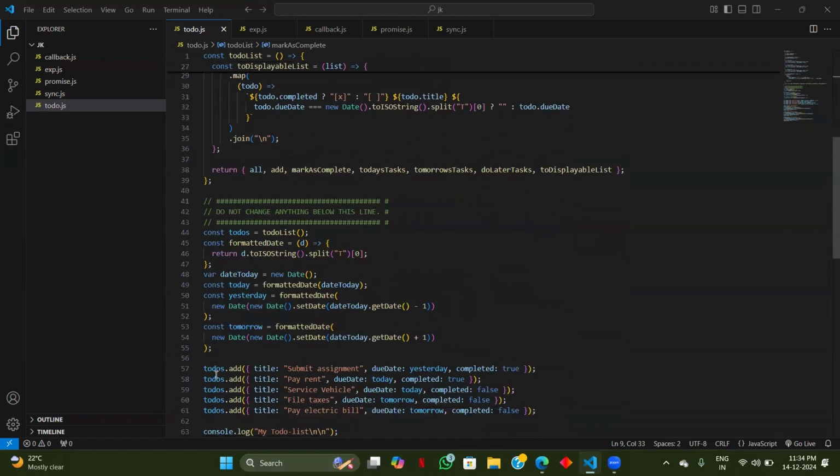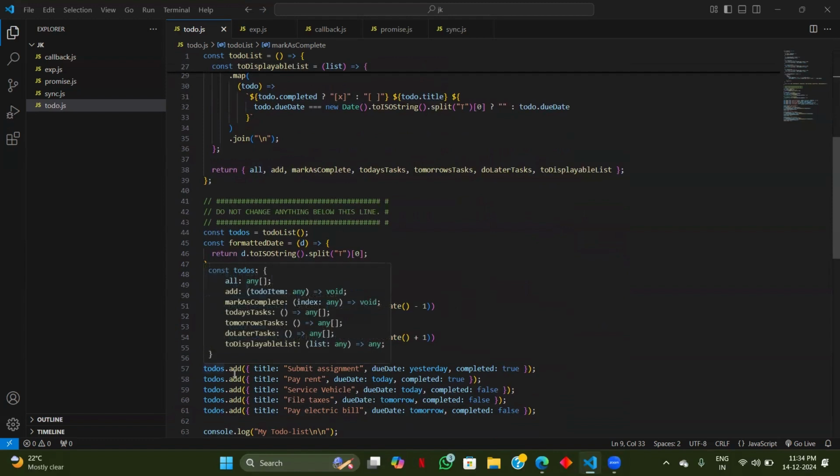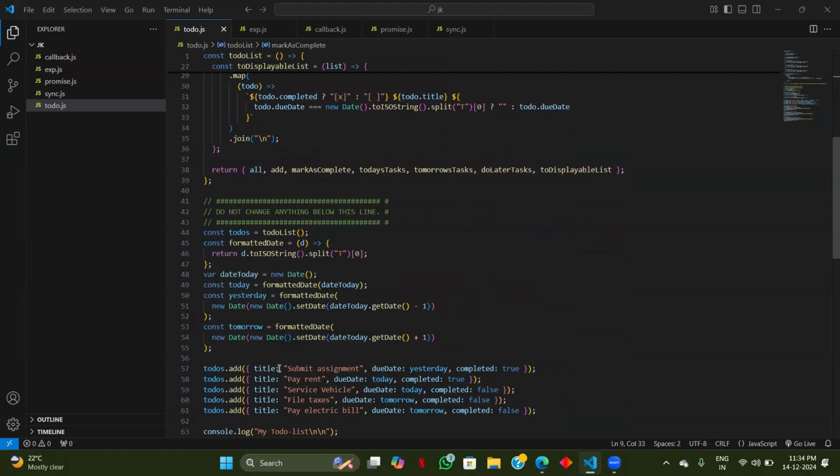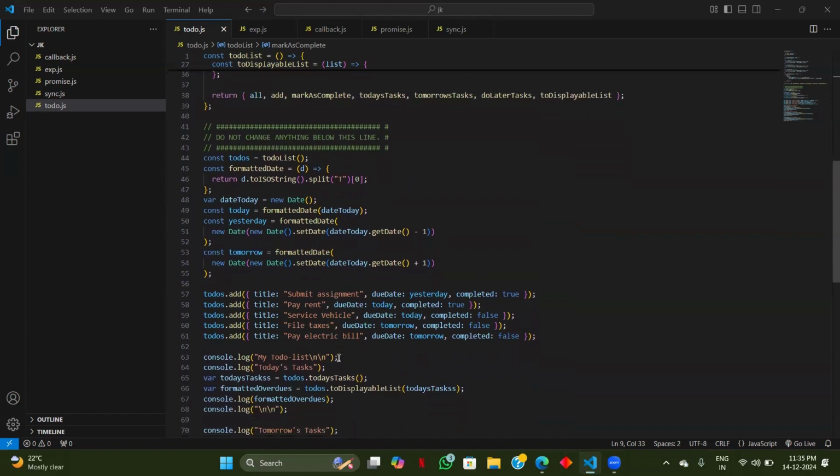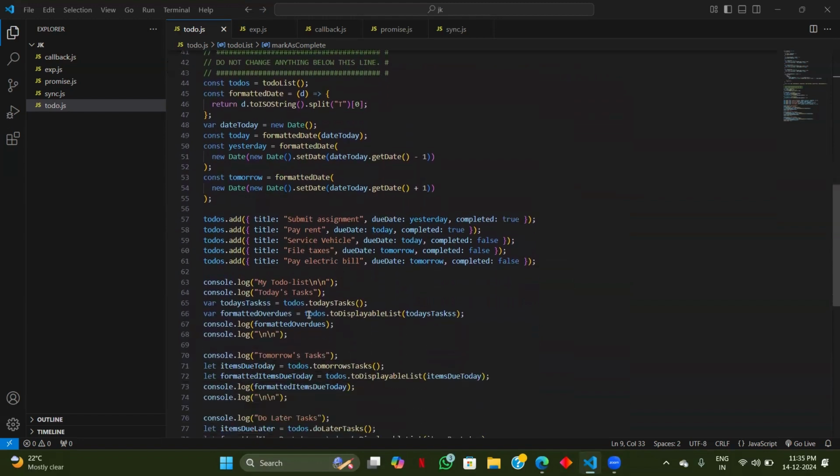Here we have to add the tasks due yesterday and today. Likewise, here we have created a to-do, start add, with the title given as submitted assignment. You have to choose your title and due date for yesterday, tomorrow, or another time. If it is completed, you make it true, otherwise you make it false. Here I have created the file tasks that I want to complete.